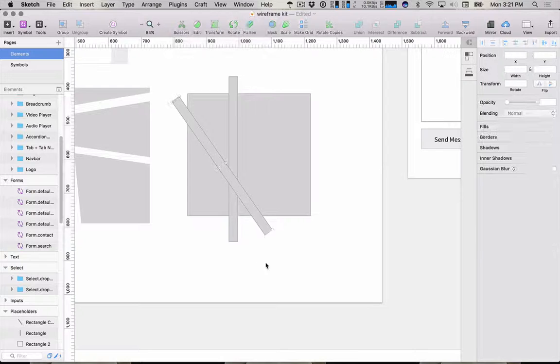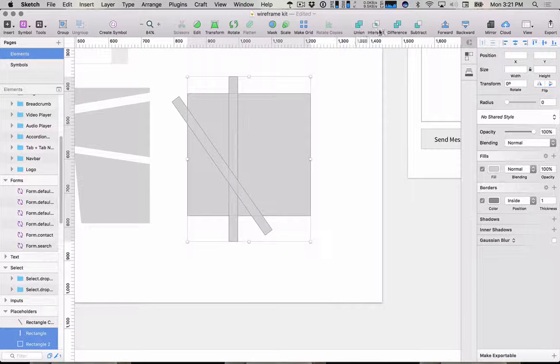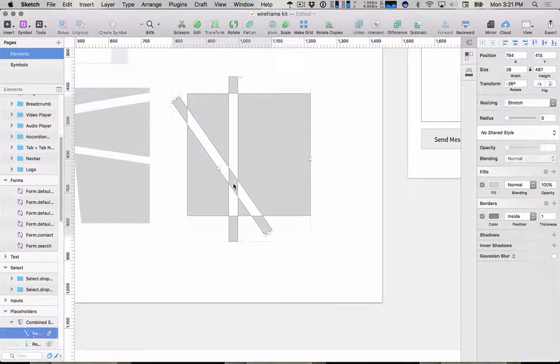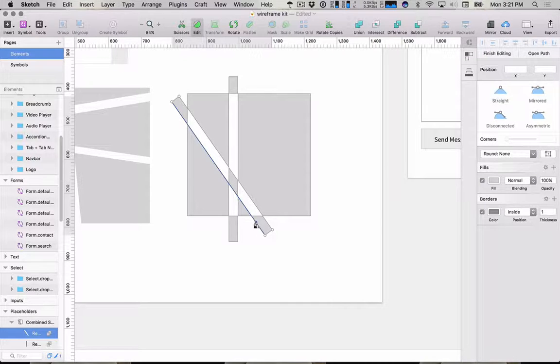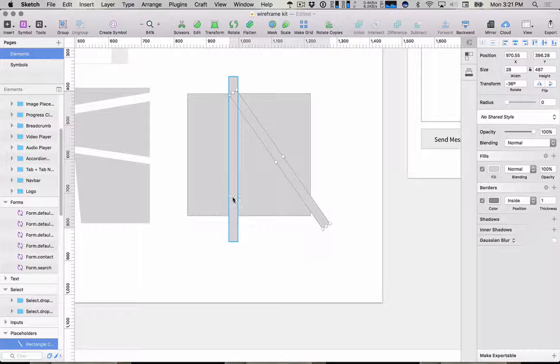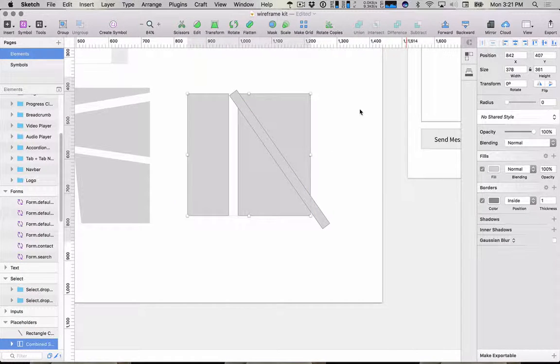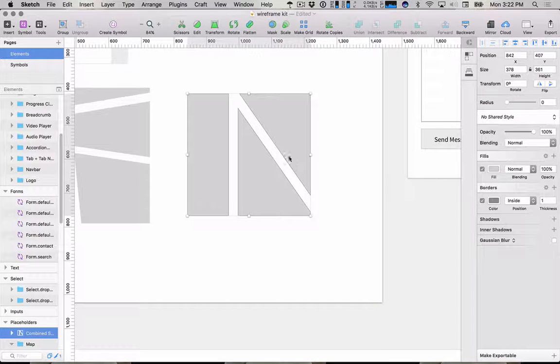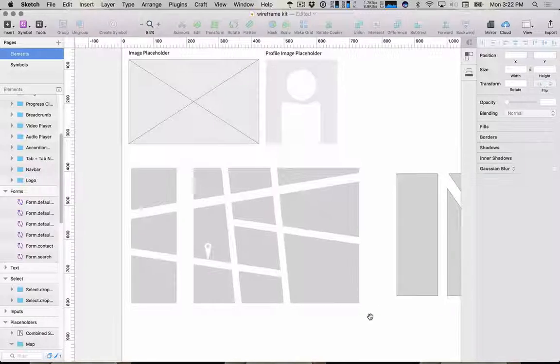You select one and this one, then do the difference. Like this one and this one, do the difference, and then you can come into that. Oh, sorry, subtract, not difference. Subtract. Yeah, subtract. There we go. Subtract, and that gives you the shape that you're looking for. Okay? All right. And that's what I want out of that one.